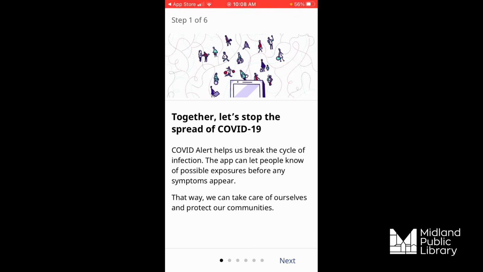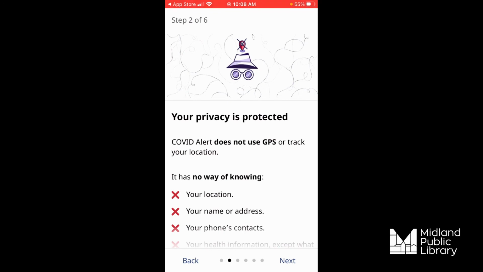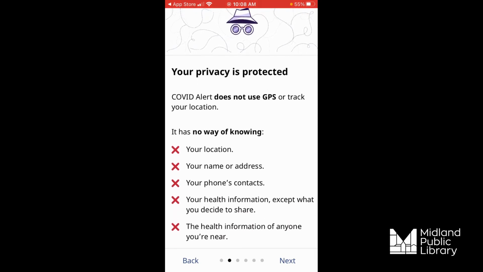Together, let's stop the spread of COVID-19. COVID Alert helps us break the cycle of infection. The app can let people know of possible exposures before any symptoms appear. That way, we can take care of ourselves and protect our community. Great! Next. Your privacy is protected. COVID Alert does not use GPS or track your location. It has no way of knowing your location, your name or address, your phone's contacts, your health information, except what you decide to share, or the health information of anyone you're near.